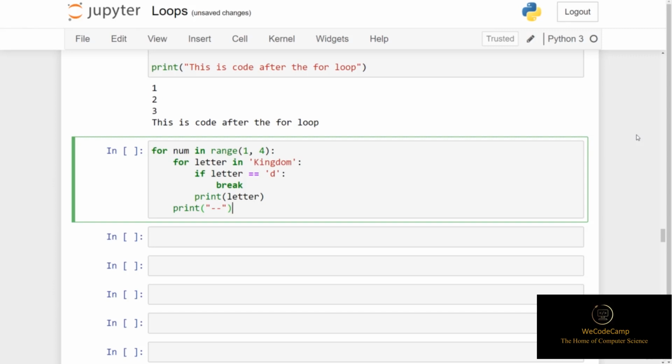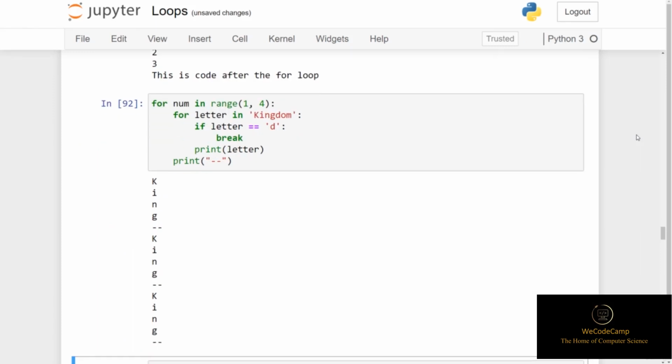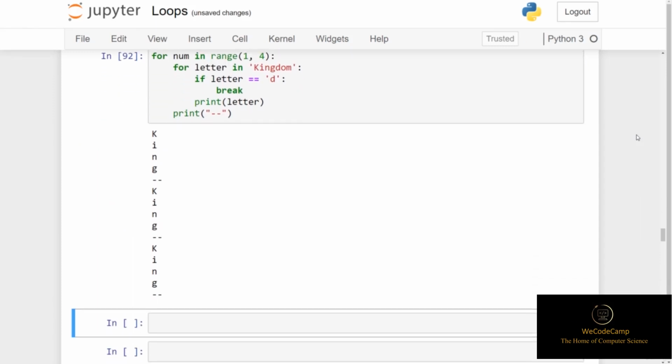Now because range has 3 numbers, we'll actually see this occur again. When we run this code, you can see we print king with 2 dashes, king with 2 dashes, and then king with 2 dashes, and the break keyword breaks us out of the nested for loop but takes us back to the main for loop. So the break statement allows us to terminate the loop that the break statement resides within.